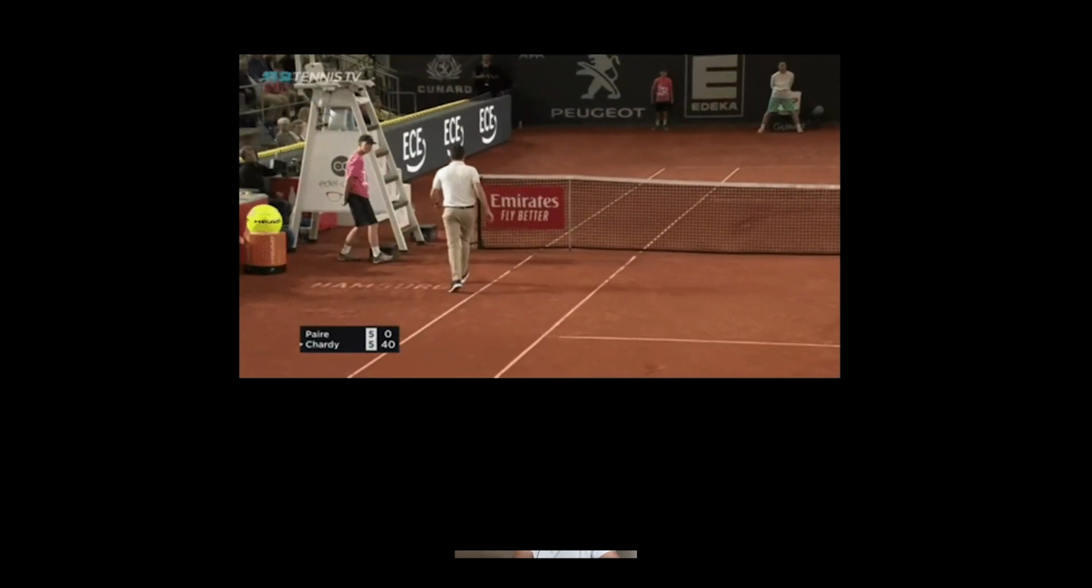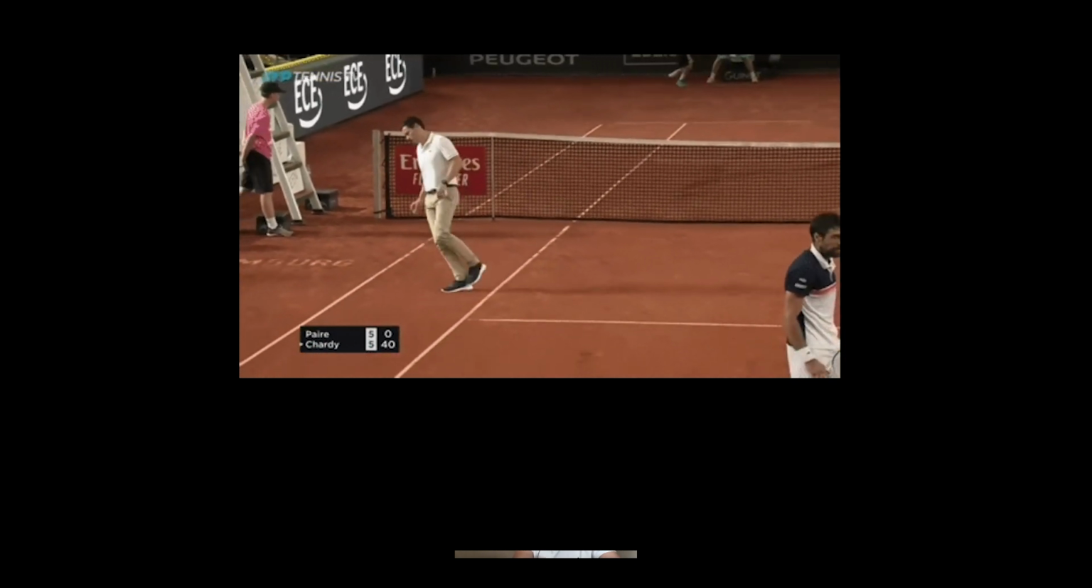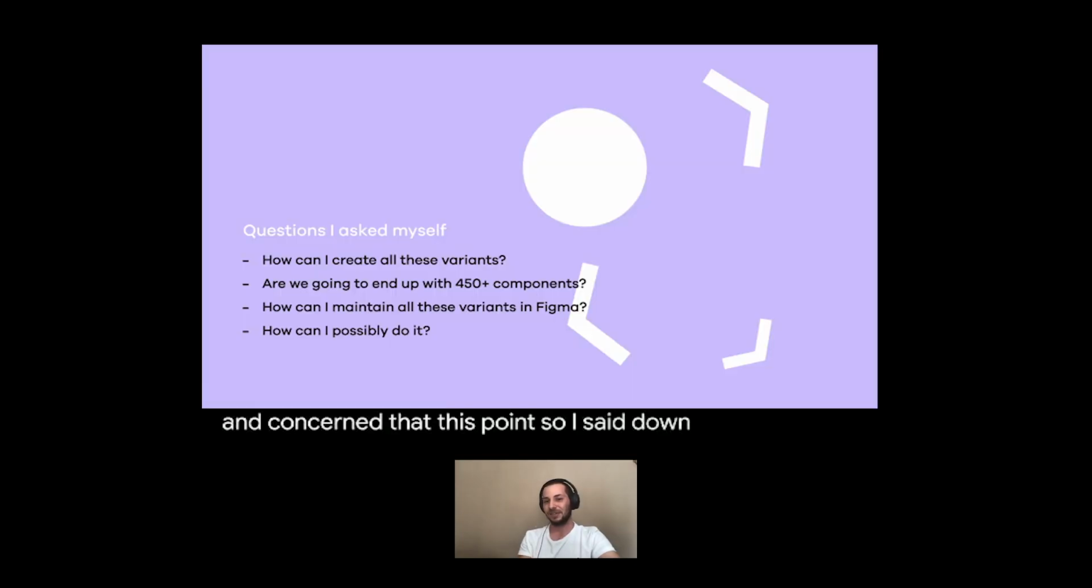So I was really confused and concerned at this point. So I sat down and I started to ask questions to myself. And these are some of the questions I asked. How can I create all these variants? Are we going to end up with more than 450 components? How can I maintain all these variants in Figma? And how can I possibly do it?